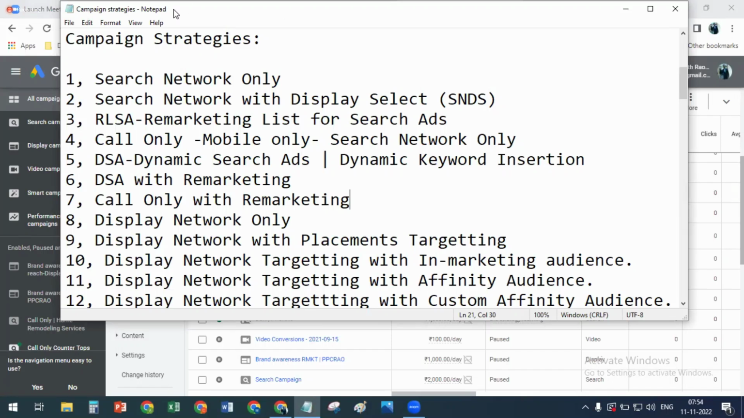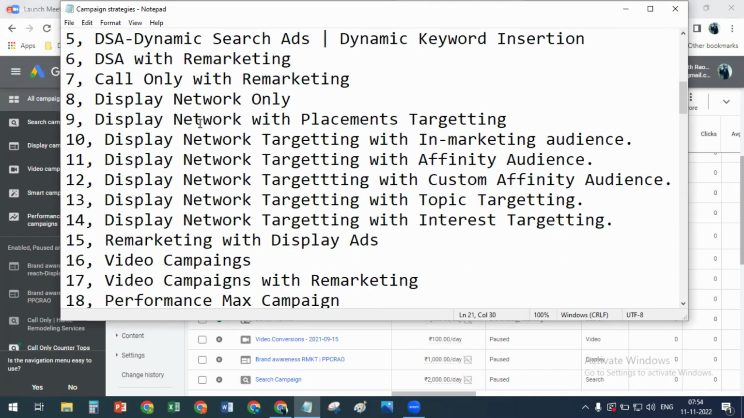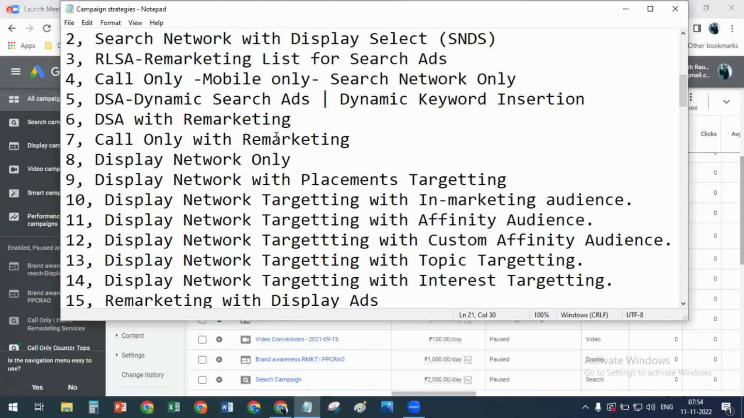Okay, so next one is the call only with remarketing. So that means the same kind of thing as how it worked with the search network. We do the remarketing for the people who have clicked on our ad for the first time, and whenever they type something, they would only get our ads. So we do that remarketing kind of activity.